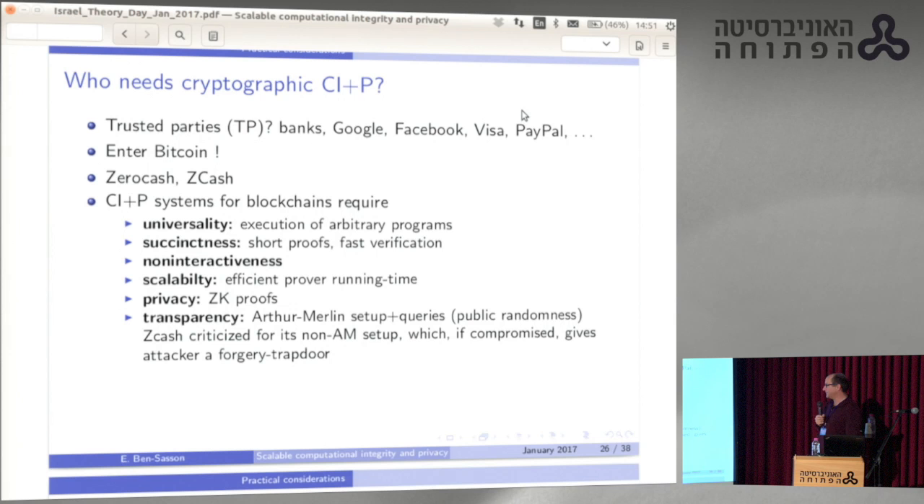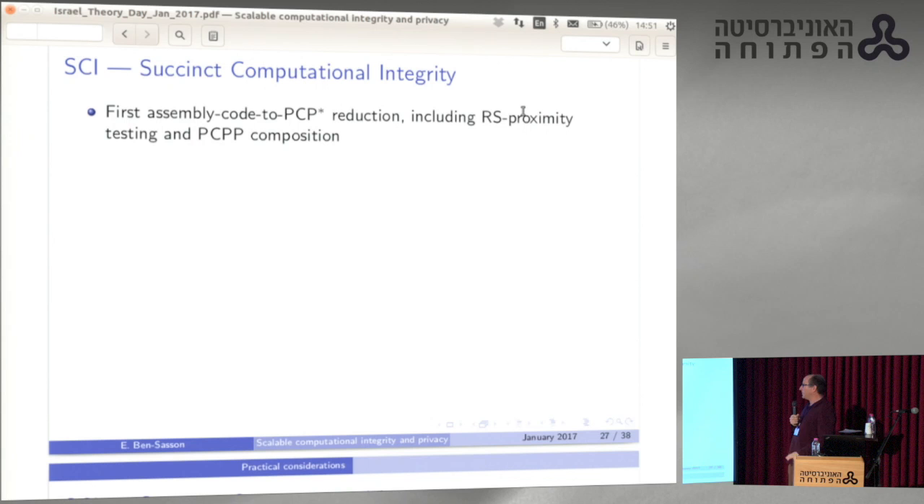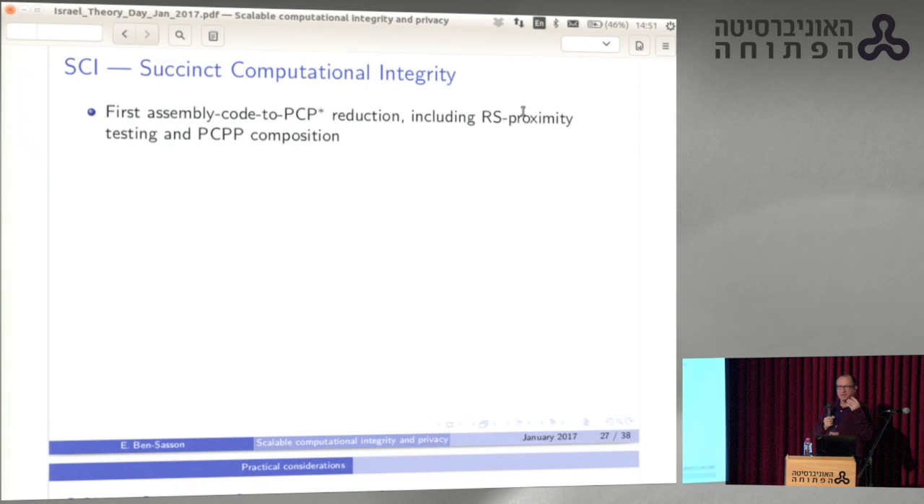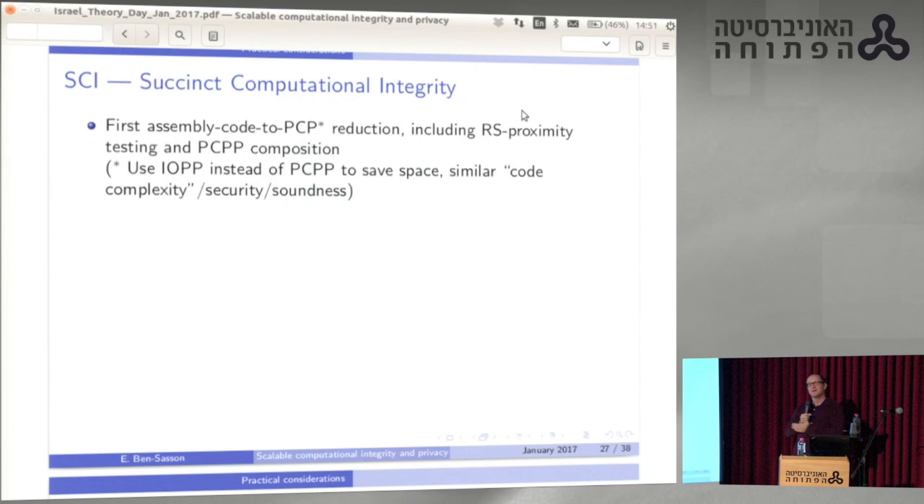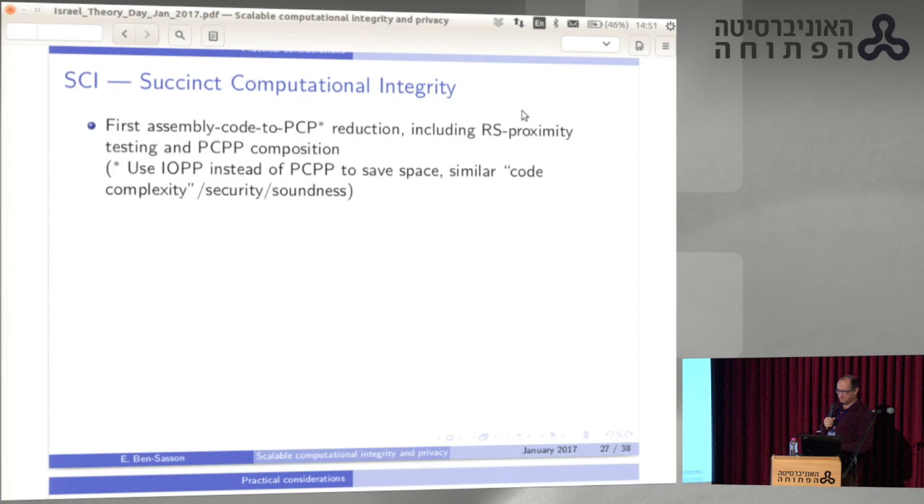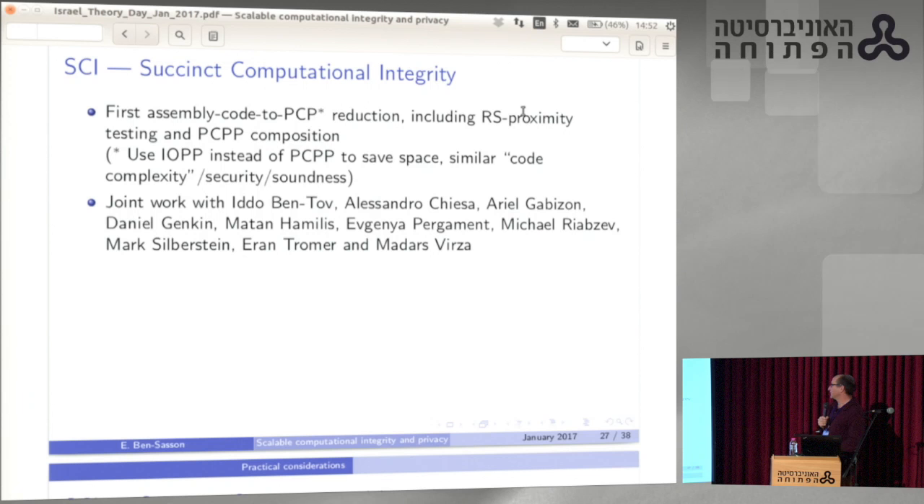So we published a first full reduction from assembly code to PCP, including the nefarious parts of Reed-Solomon proximity testing and PCP composition. Now, what we did is we used interactive oracle proofs, or IOPs, instead of PCPPs, but if you really want to use the full space of opening up a PCPP, it's the same code. It will just run a little bit longer and use more space. So, the moral is a PCP. And this is joint work with a lot of people, 11 co-authors.